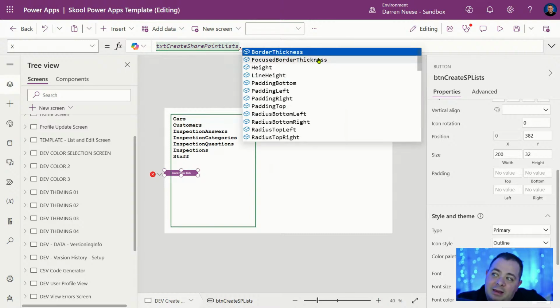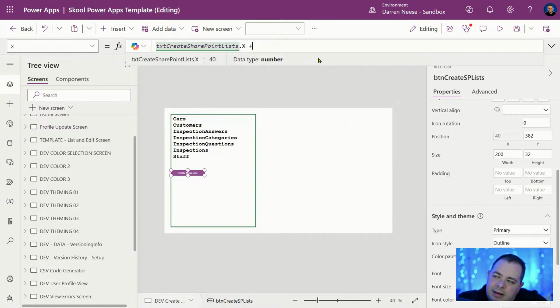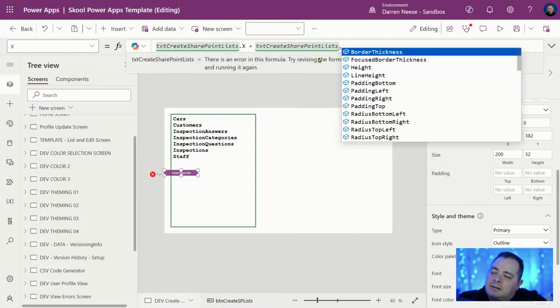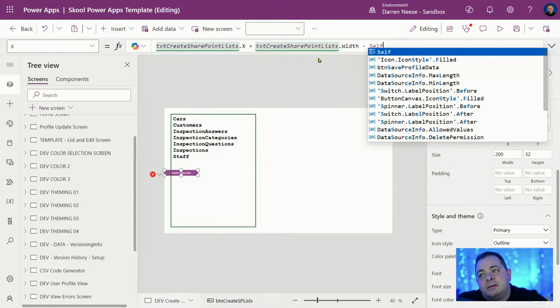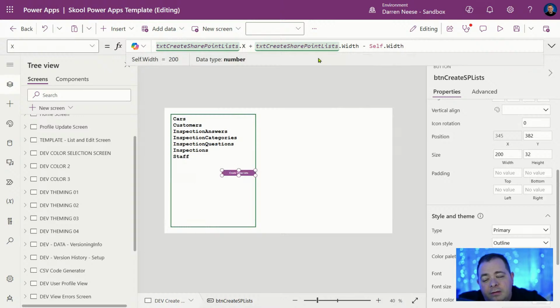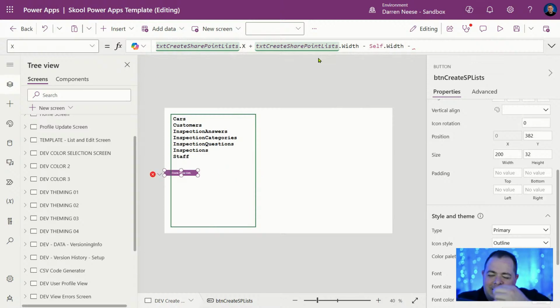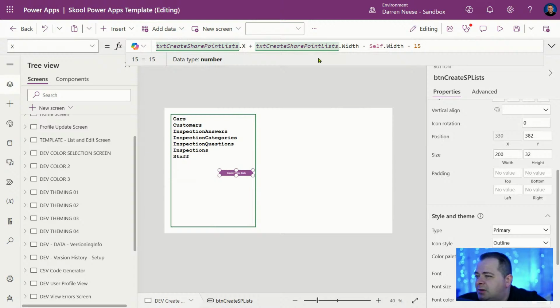And I want to look at its X, and I want to add its width. Then I'm going to subtract self.width. And then I'm also going to subtract 15. Does that look right? That looks good. And then for the Y, I'm going to be doing something very similar.